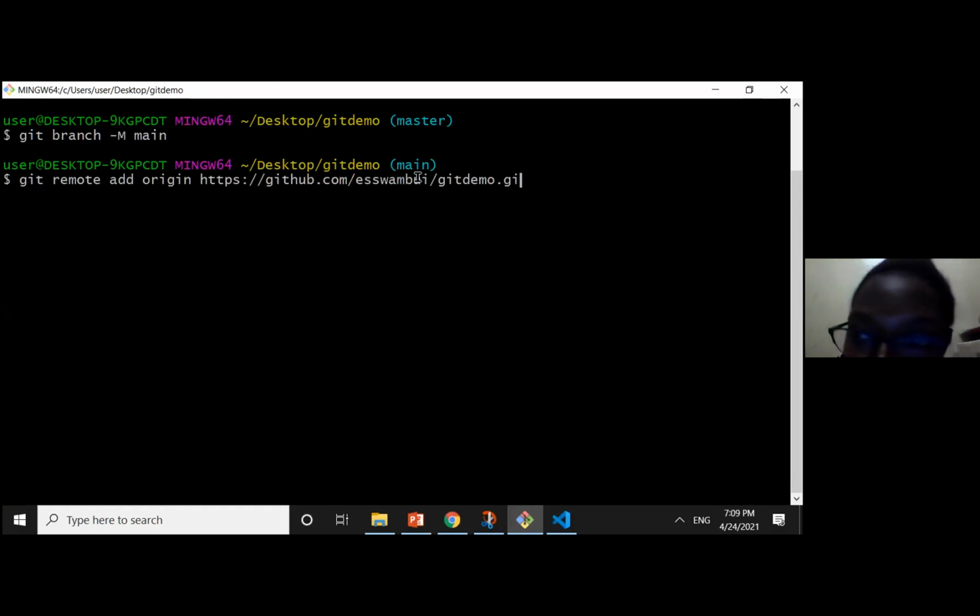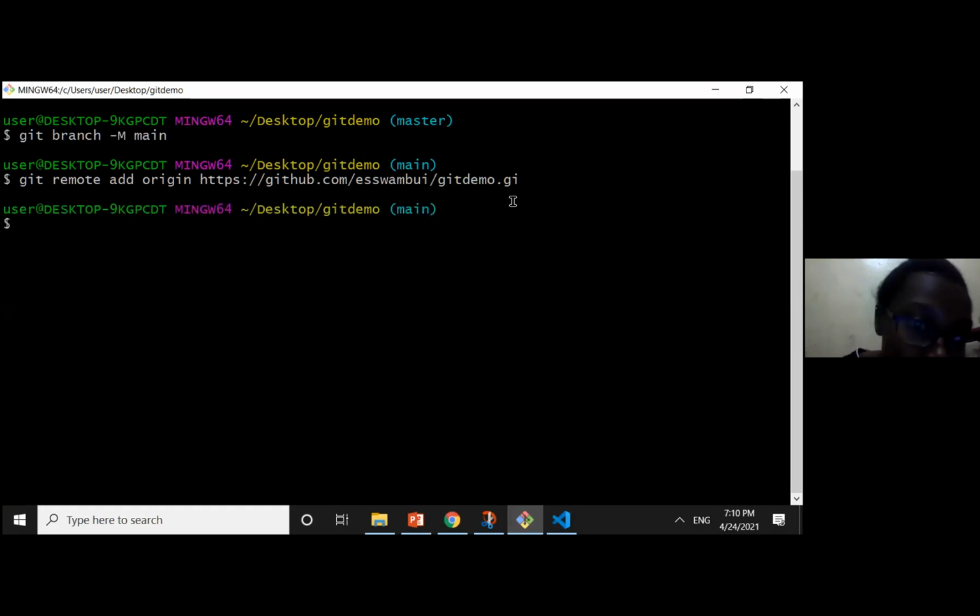So git remote. What does this mean? It re-adds this remote. It adds this location, this link, to my local, so they are connected. That's what we're trying to do here. Once I've done that, they're connected now.